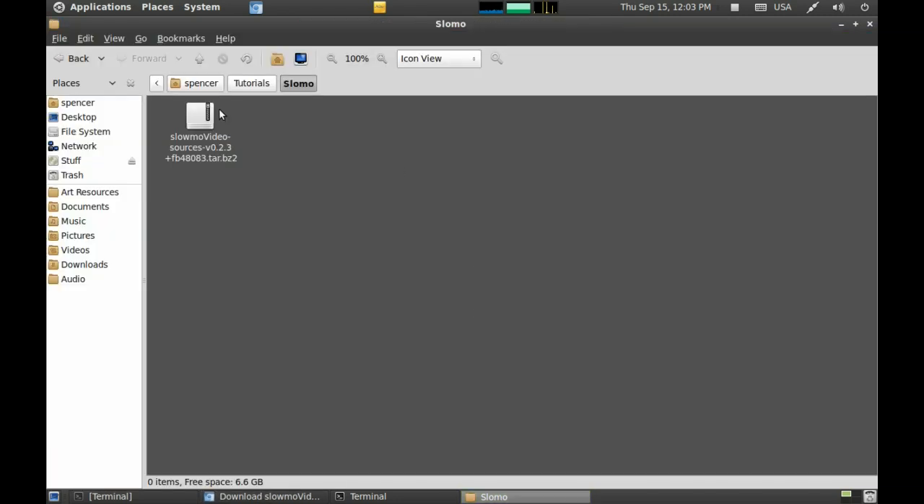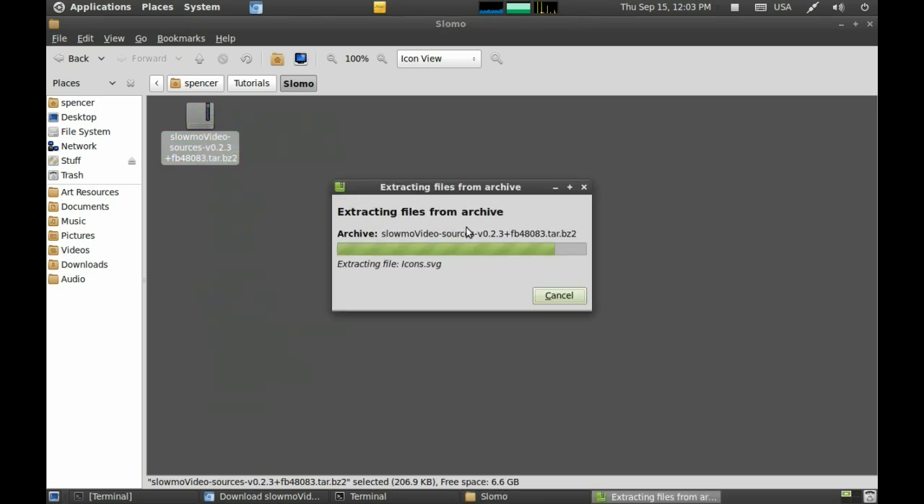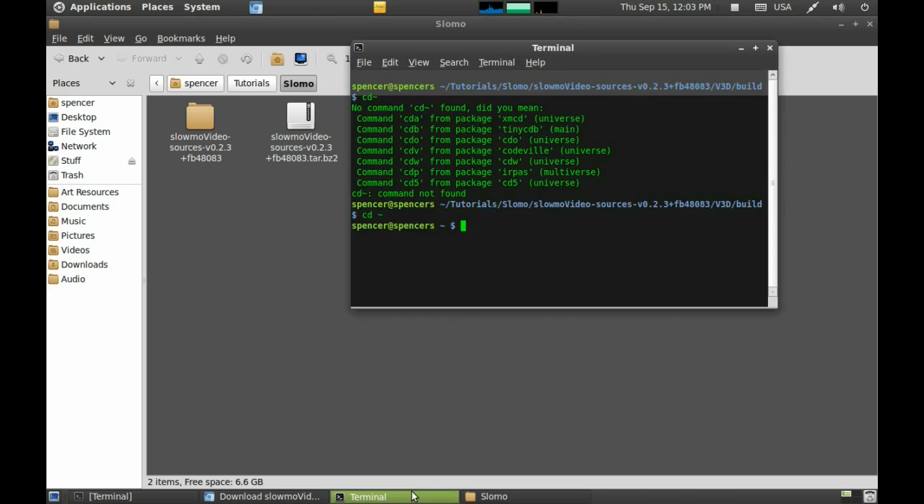First, what we need to do is go to that tarball that we downloaded and extract it. I'm going to extract the source code here. Now we have our main folder, which is SlowmoVideo sources version 0.2.3. That's the folder we'll be working from in the terminal here. So I'm going to change directory with the command cd into that folder, which is tutorials slowmo video sources.